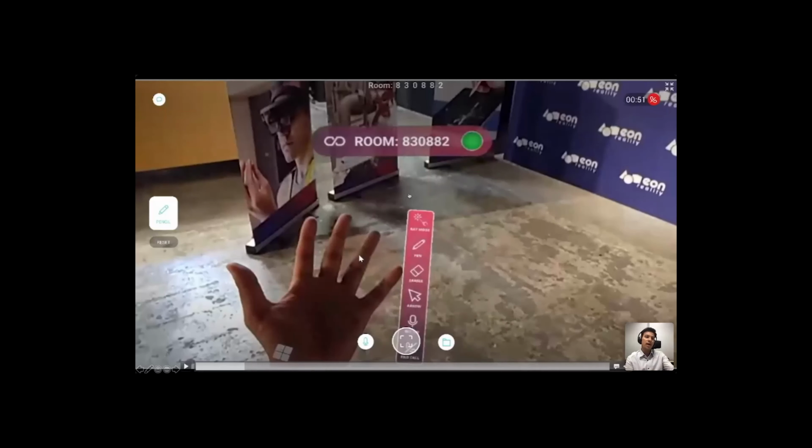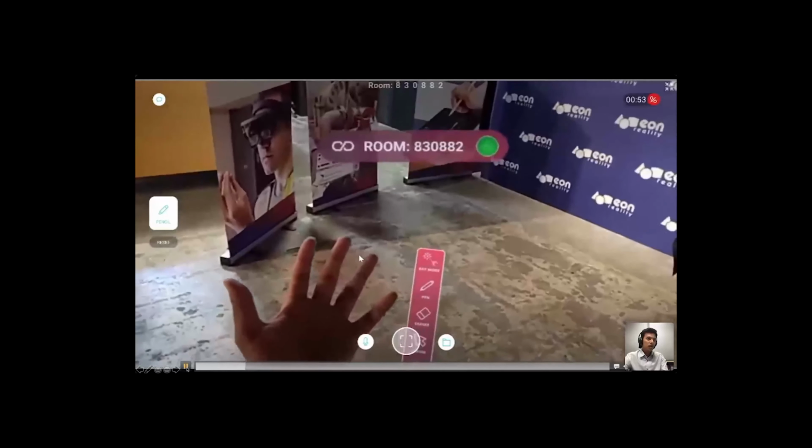He can use either his left hand or right hand to pop up the menu options, and you can just choose one of the options to interact with it. It's also conveniently designed for both left-handed and right-handed persons. So it's very easy for anyone to quickly start using the application.